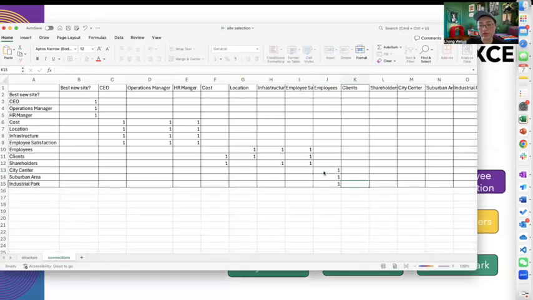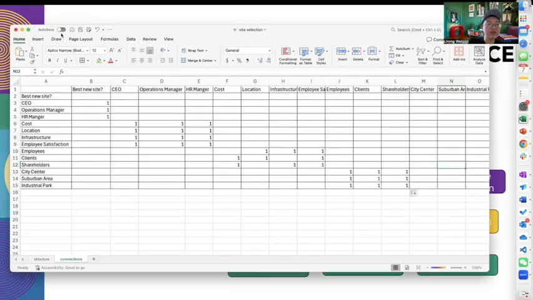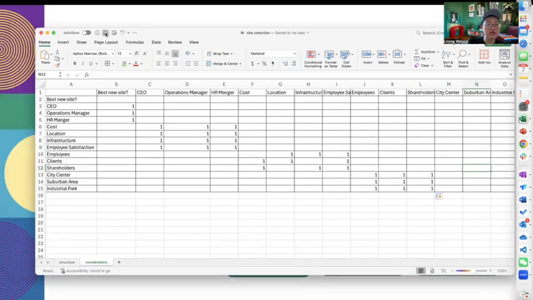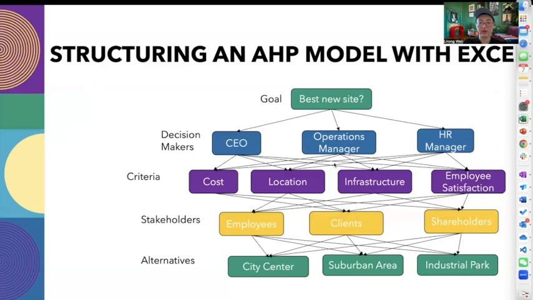Let's do this. And there's no connection from alternatives. That's the bottom level. So let's save this file again, and close it. So we have our model in the Excel file.